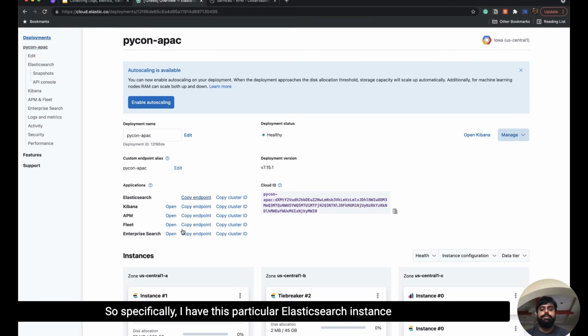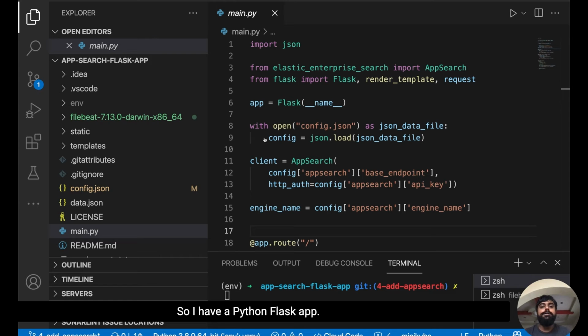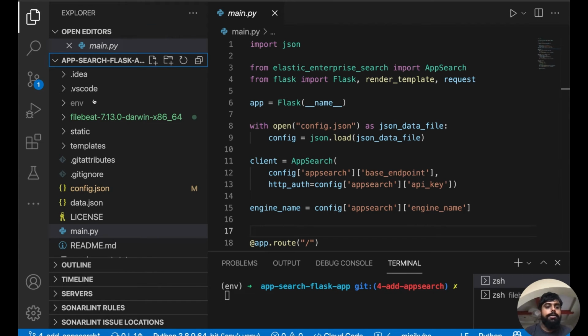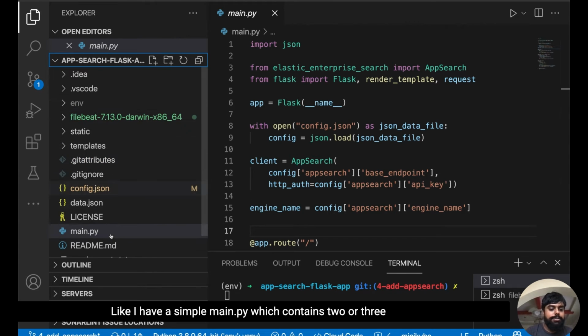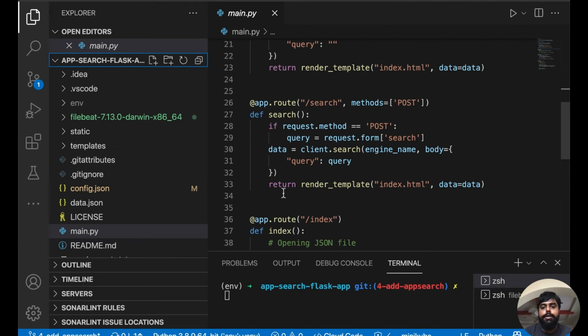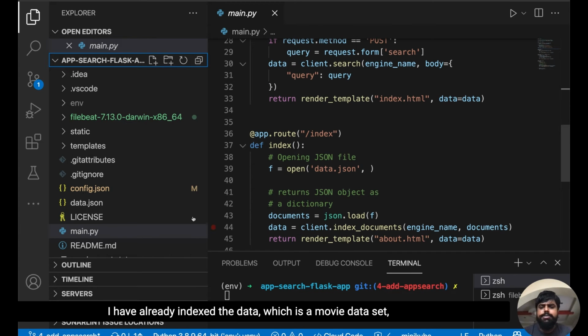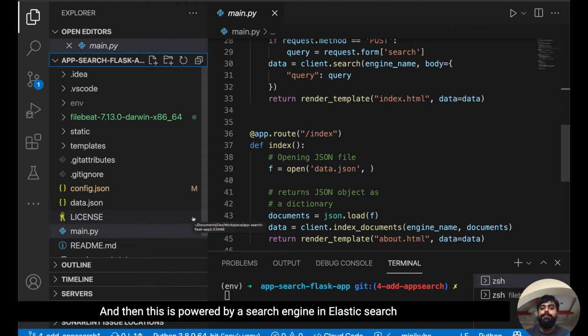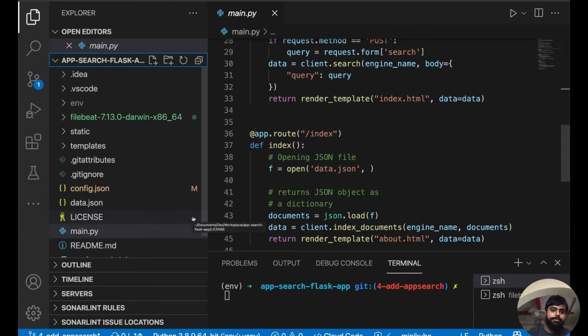Specifically, I have this particular Elasticsearch instance deployed, and what I would like to do now is start integrating this into my app. So what is my app and what does it look like? I have a Python Flask app, and this is the file structure of it. I have a simple main.py, which contains two or three endpoints, like the main endpoint, and I have a search bar and an index. I have already indexed the data, which is a movies data set, the Indian Bollywood movies. This is powered by a search engine in Elasticsearch that is shipping all of that.